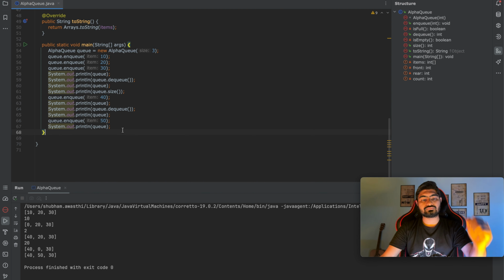That's all I wanted to say in terms of circular queue. In the next video I'm going to implement the queue using stacks as well. That's a very interesting implementation.